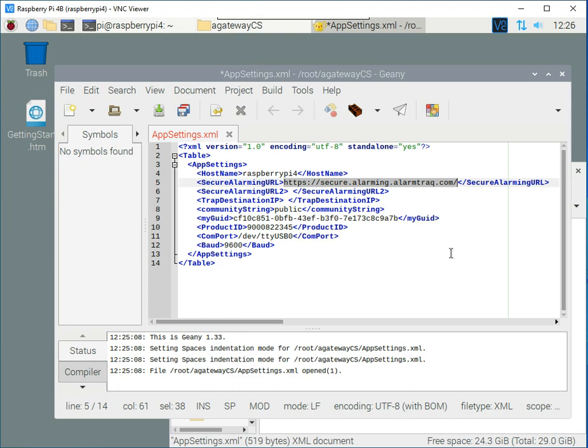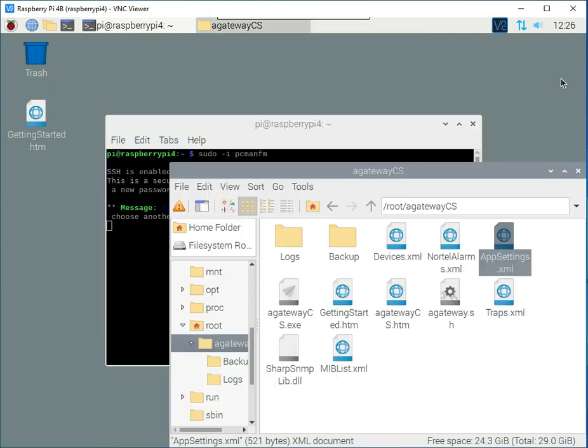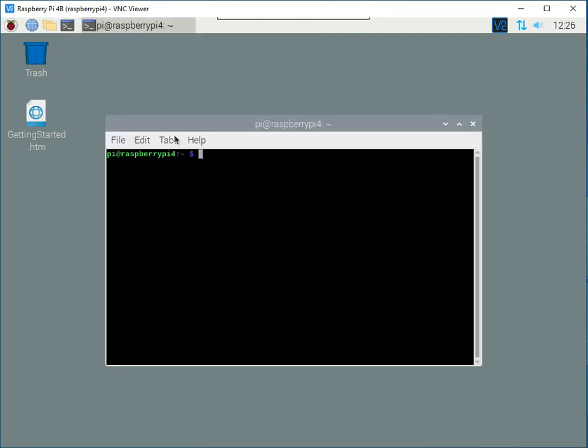One other thing we're going to want to verify here is the device name for the USB to serial converter. If this is your first USB COM port, the default name will be dev/ttyUSB0. So we'll just leave that alone. I'm going to go ahead and save this file, and close it up. Then we're going to close everything up here, and I'm going to open up a new command prompt. And first thing I need to do is stop the agatewayCS and restart it in debug mode so we can watch what's going on.